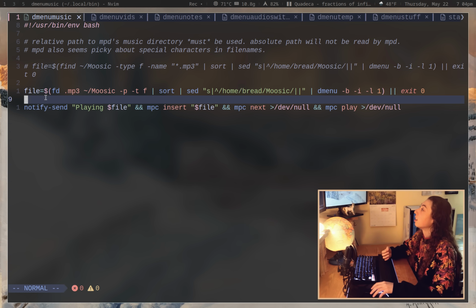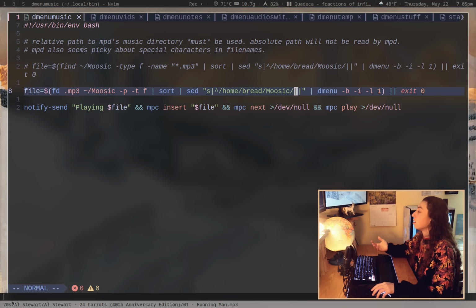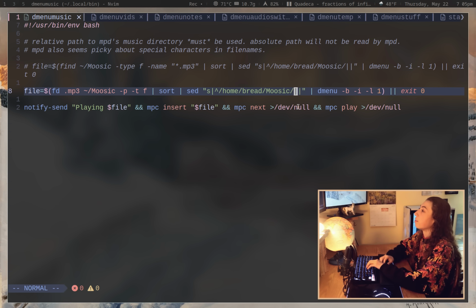It's very simple. Literally just finds through my music directory for any MP3 files, sorts those, which really isn't needed. What is needed is this sed statement if you're using MPD. MPD, for whatever reason, will not read absolute paths, and this was a headache for me to figure out. But yeah, it won't read absolute paths, so you have to remove everything preceding your music directory, so it can only read, as you can see, this directory that's actually in my music directory. So that's a quirk of MPD there.